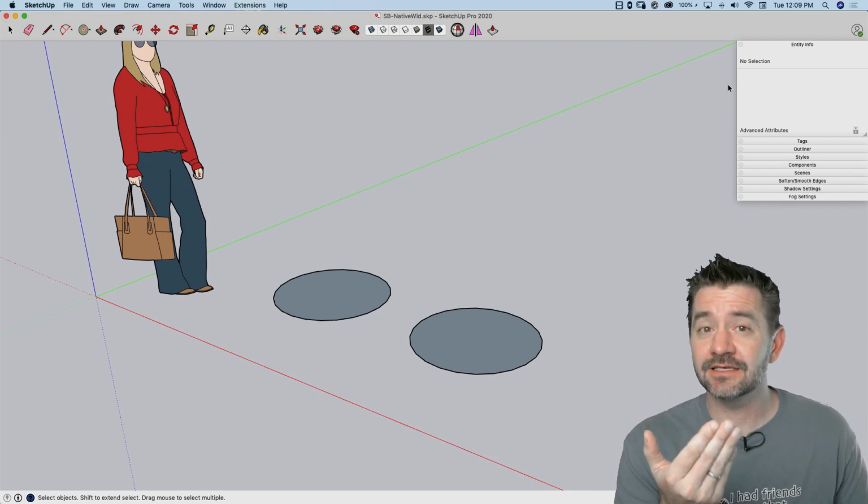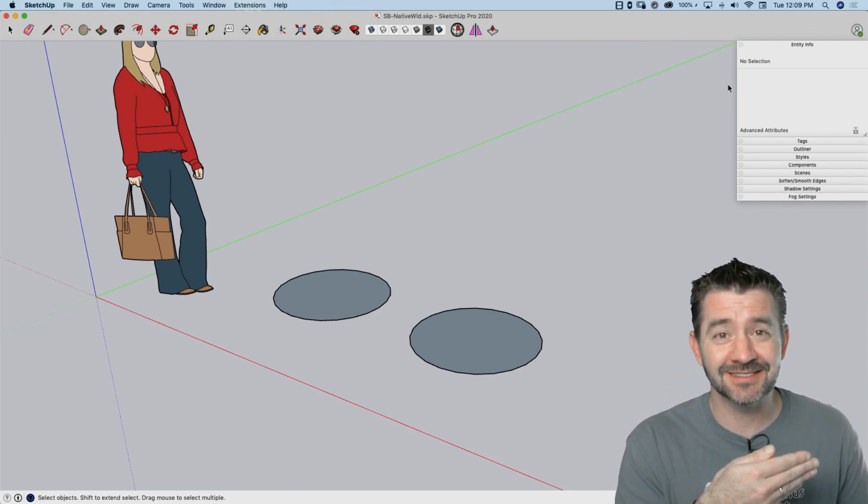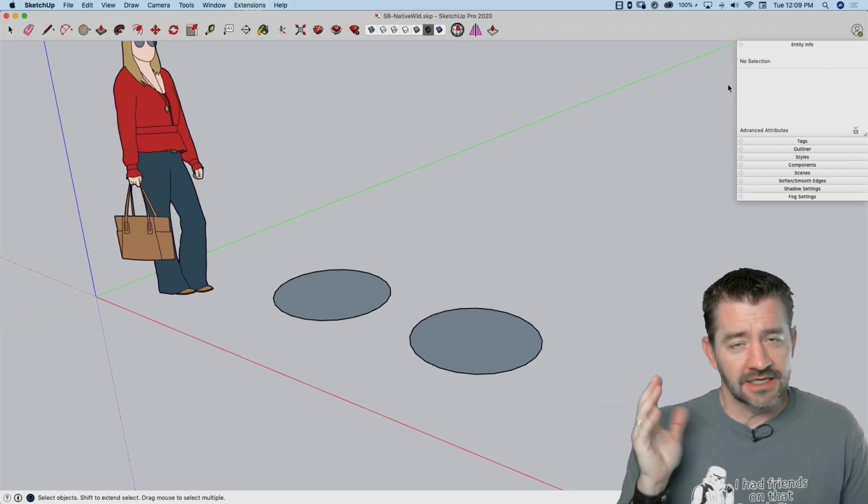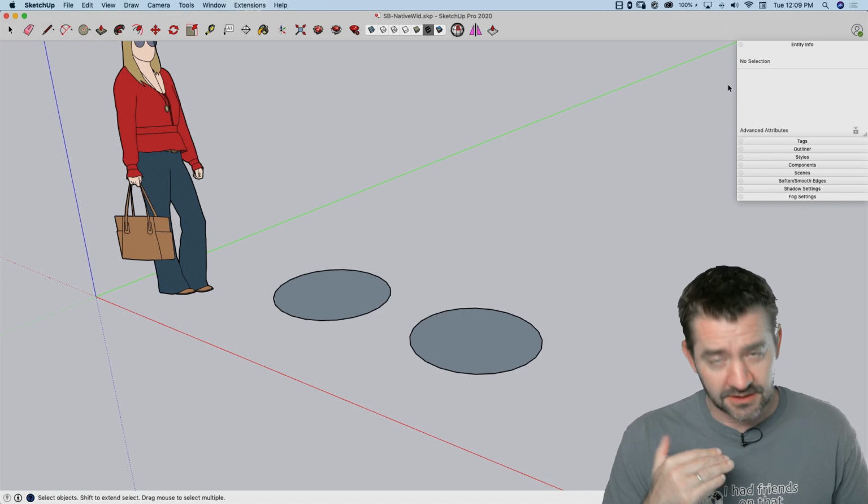So please don't comment. And I know by saying this is going to cause somebody to comment, where is it in 2018? Where is it in SketchUp Free? It's not there. Okay, sorry. Didn't mean to get overworked there.